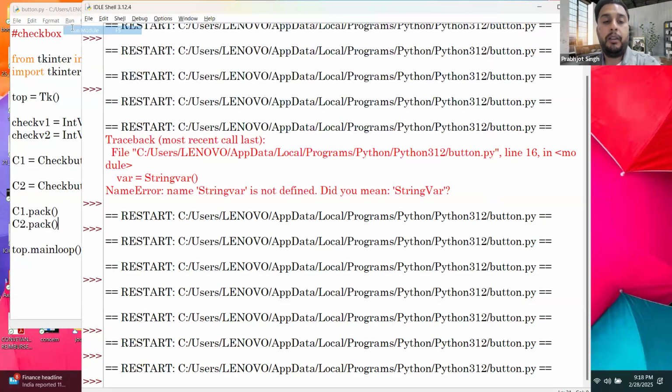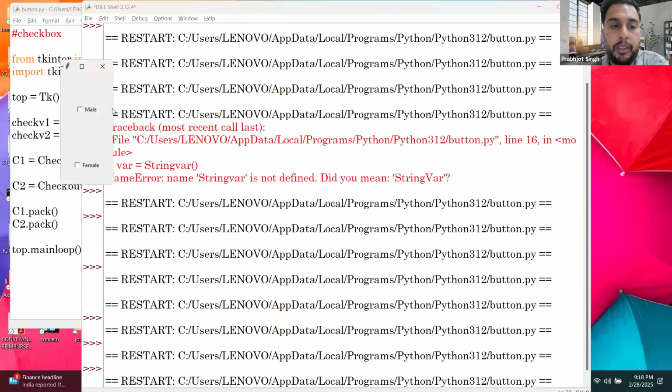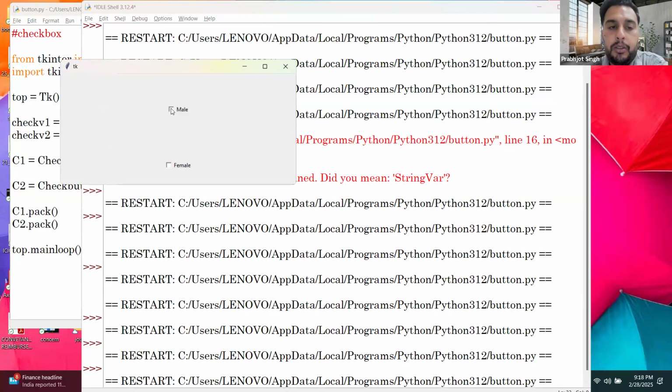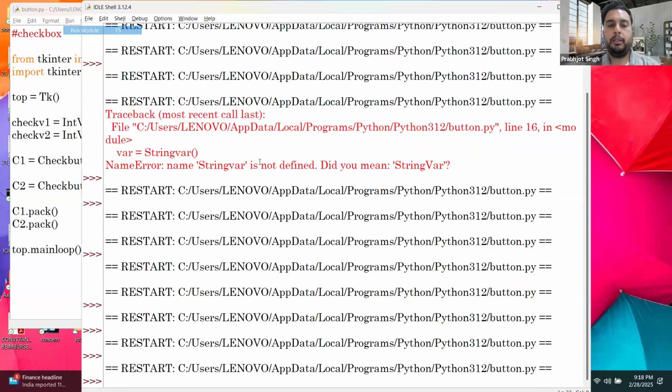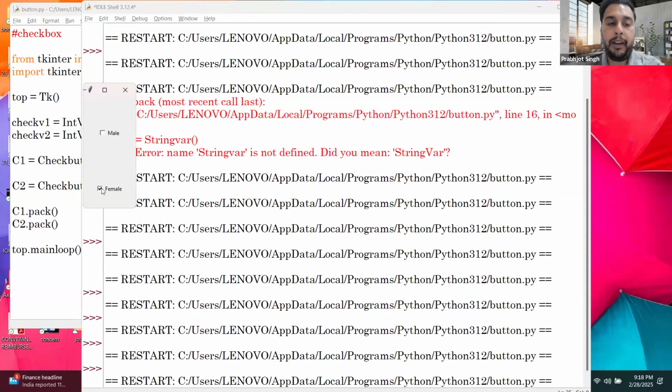So let me run this. Once I run this, I hope you will be able to see that, right? Is it visible? So I'll tick this, I'll untick this, right? Because both the on values are 1, you will be able to select both of these. If you do not want that, yes, you can set one of the values as 0 also. Let's suppose you run that. So you see, by default, female is selected. Can you see that now? By default, female is selected.